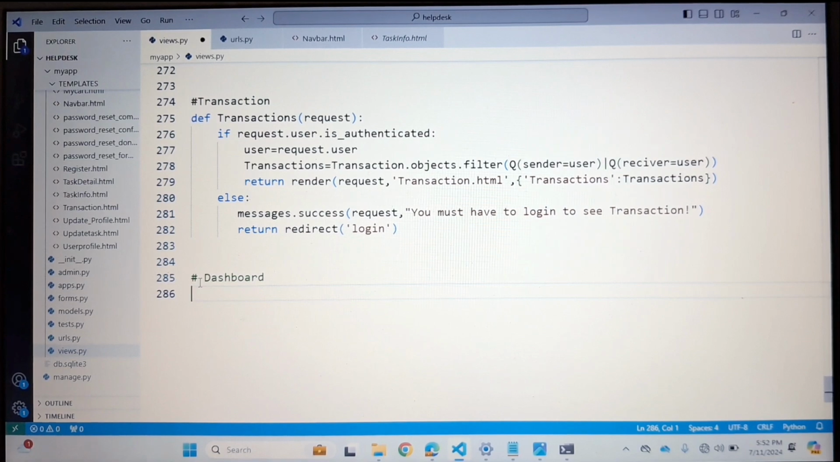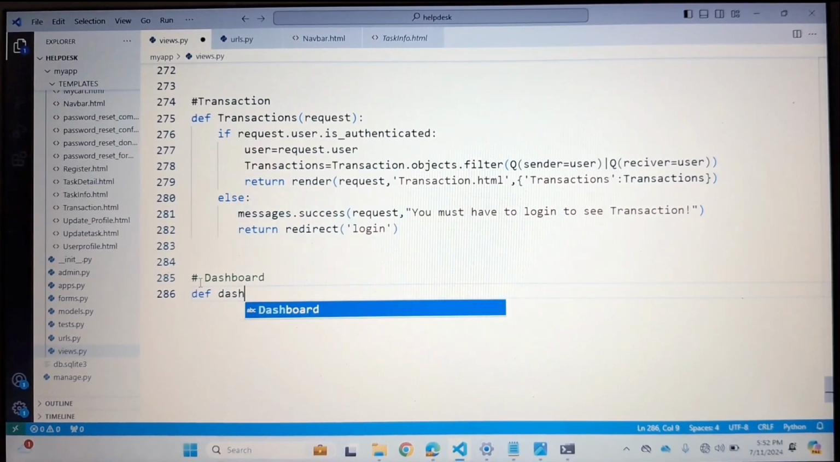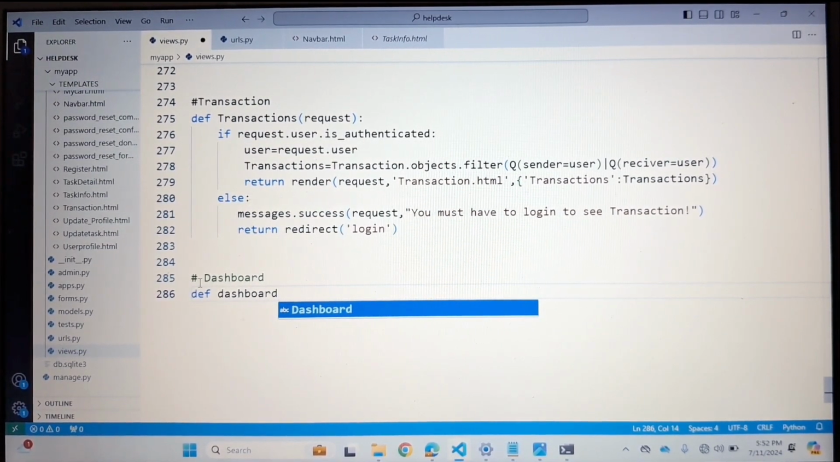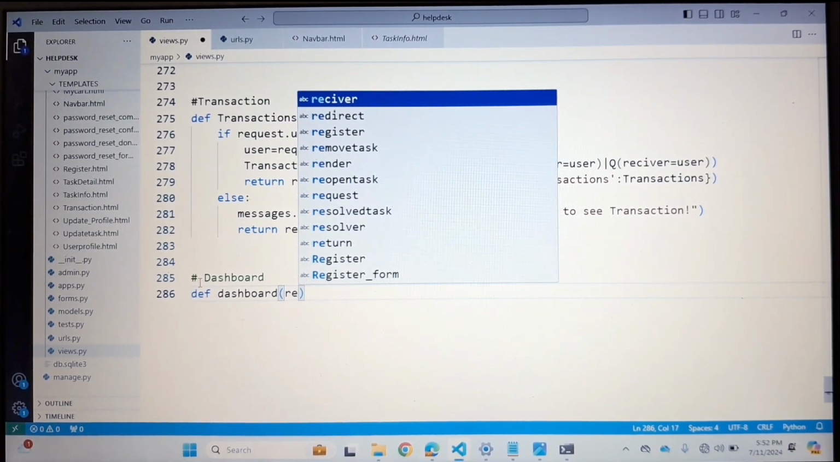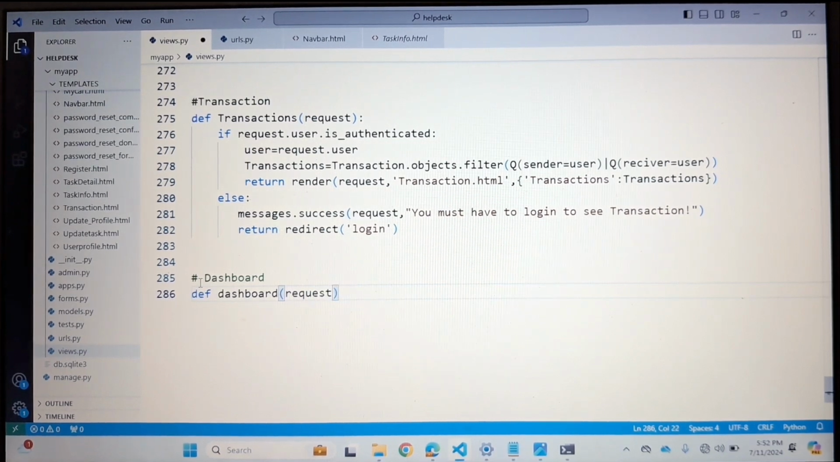Then def is the keyword, you all know. Then dashboard, with the default parameter request. Yeah. So as I told you, I want to create the dashboard, and the dashboard is nothing but the status, like the count of the statuses.